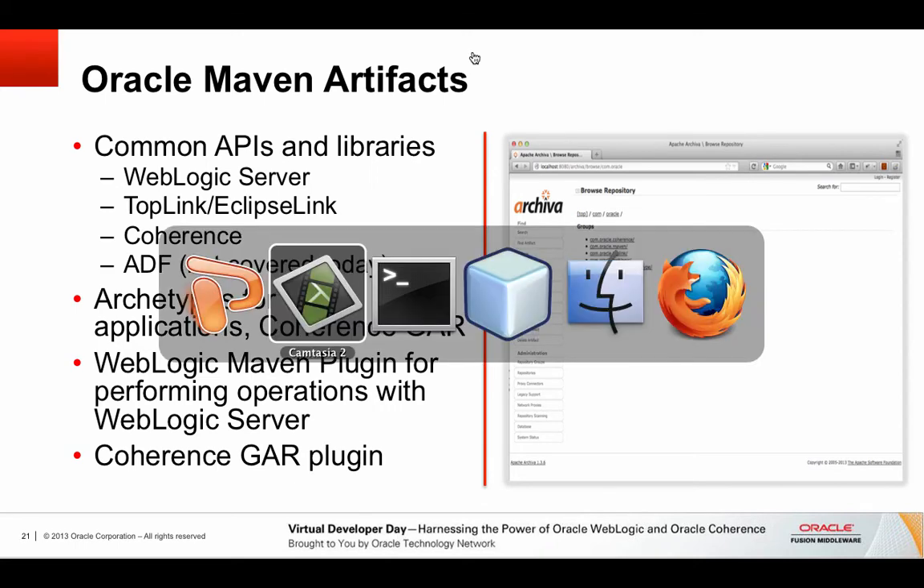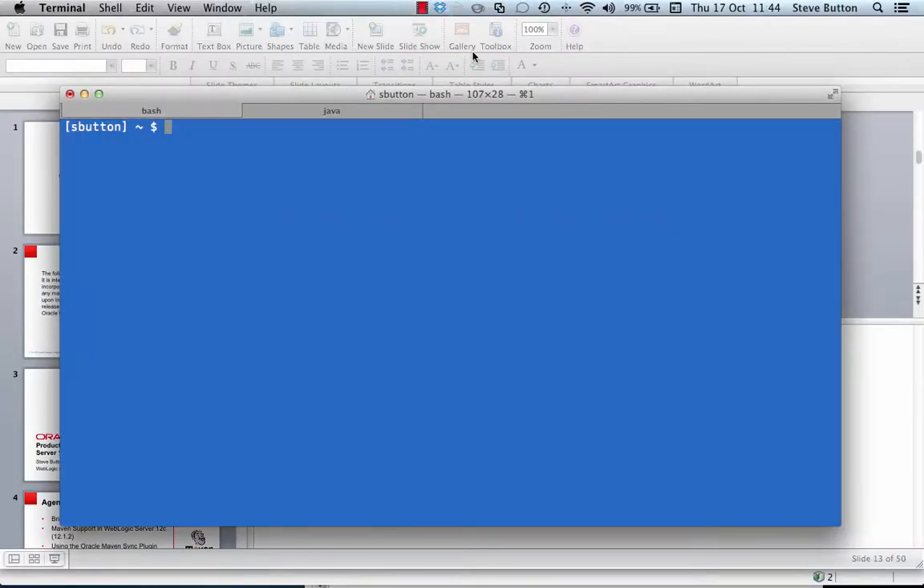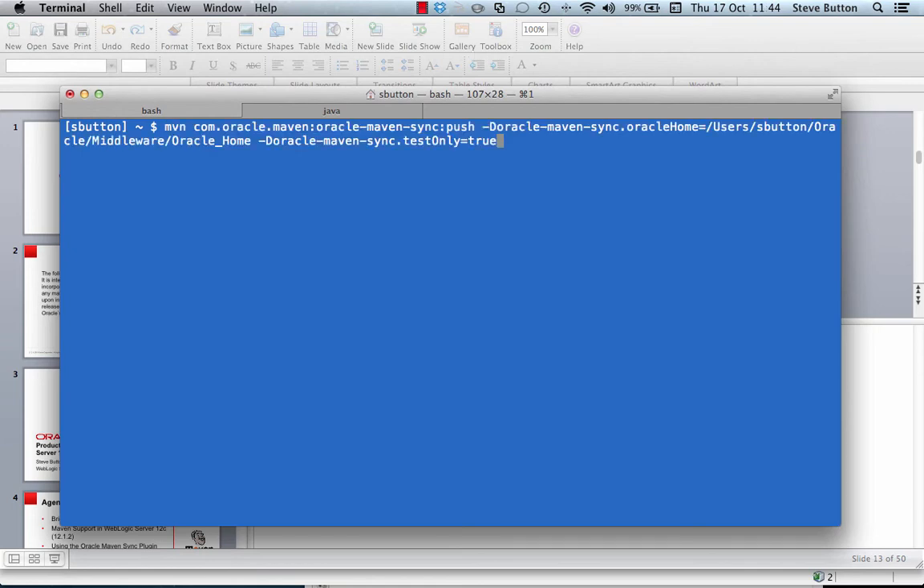With that, we'll just do a quick demonstration. So here I have the command line from my local client. Just to save some typing, I'll go back through the history, and here you can see I'm going to execute the Oracle Maven-Sync push goal. And here I'm specifying the Oracle home I wish to look at, and I'm also going to specify the property to execute test only, so to perform a dry run. But if I go now ahead and enter, we'll see what that does.